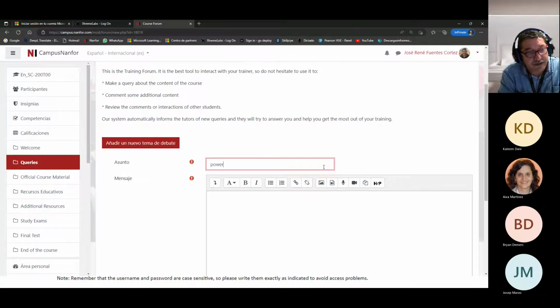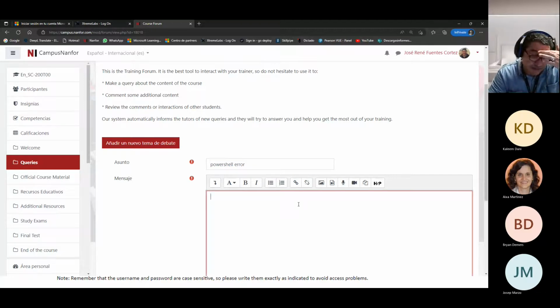PowerShell error, for example. You are executing some script, and then there is some problem in this script. I mean, you're getting an error. So in here you just detail, as I'm doing lab 3 of module 5, exercise 3, task 2.